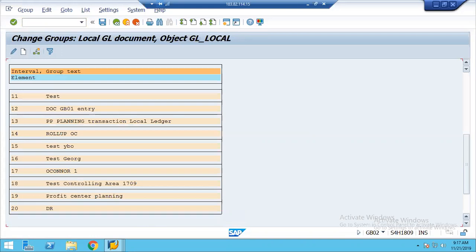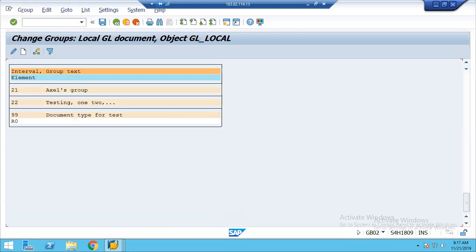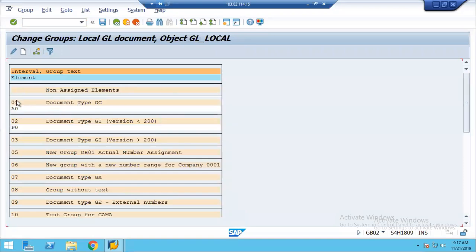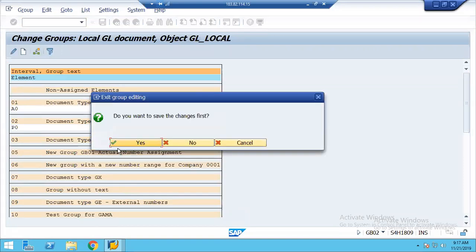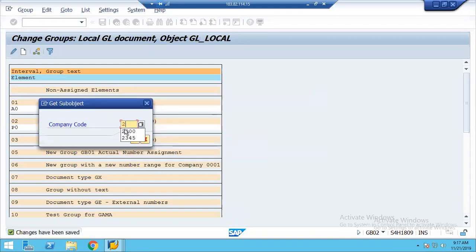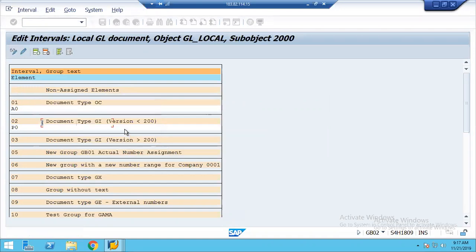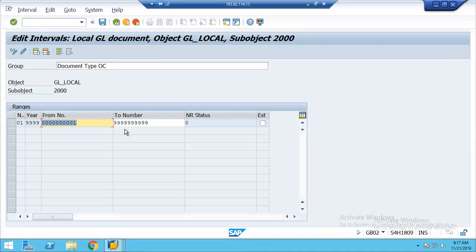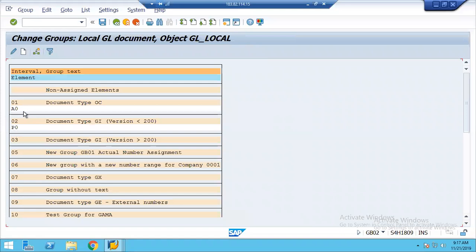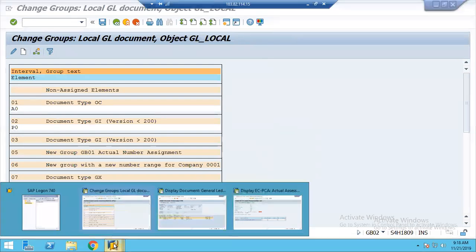Now select here AO, select this assignment and double click on 01. What do we have here? Just double click here on the 01, 2000. Yeah, we got the number range, the same number range assigned. Save it back. Okay, so this AO has a number range, right? So that is assigned. Now let's go back and execute this assessment cycle.